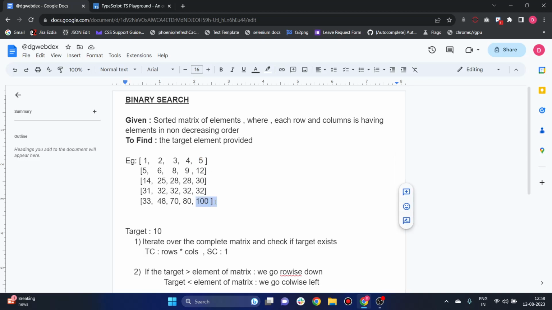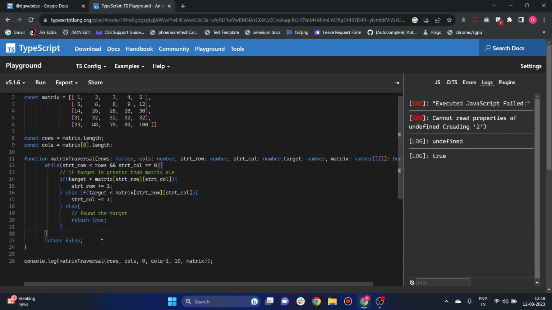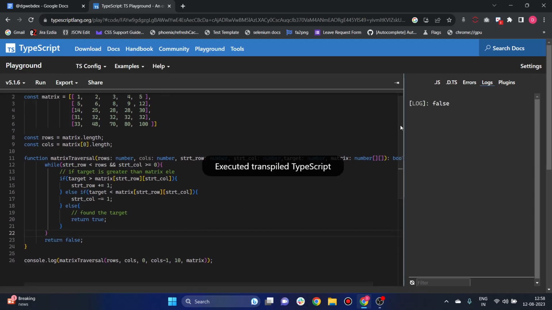So we just need to have the check that the row index is less than the number of rows actually provided, and the column is greater than equal to 0, because column wise we are going left. Okay, so in this situation now it will give us the correct result, that is false.